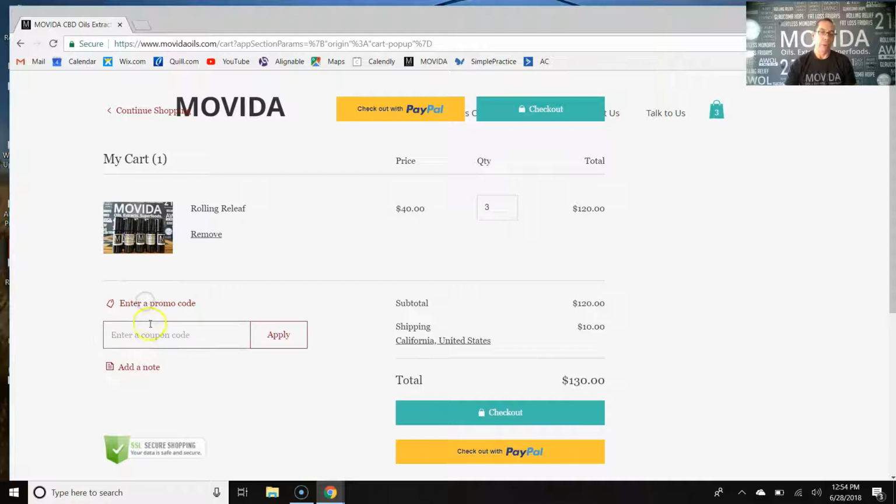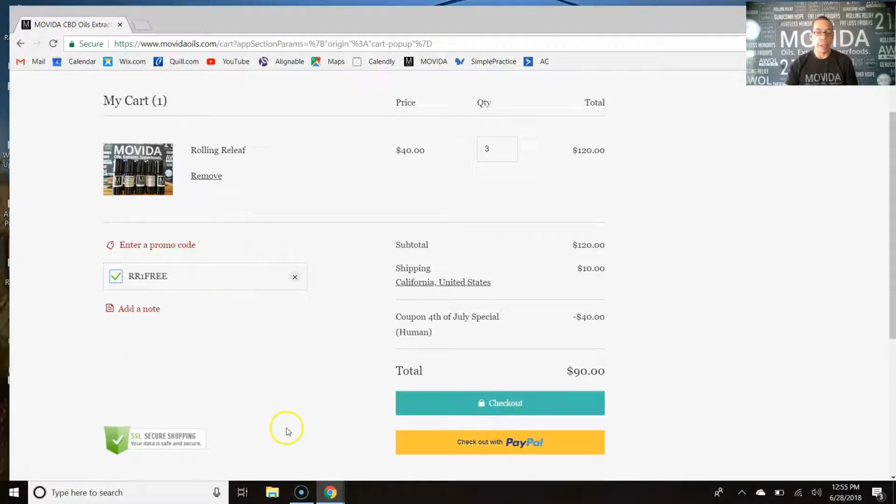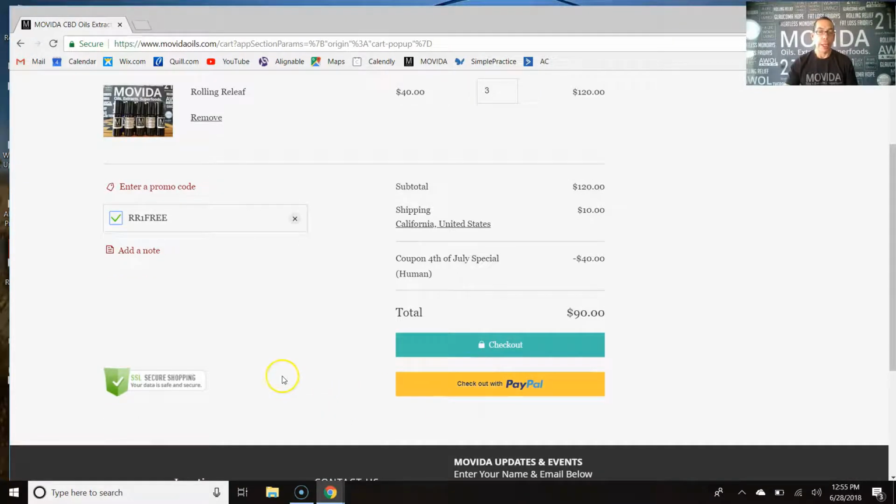So what you do is you enter the promo code, which is RR1Free. That's Rolling Relief 1Free, basically. And it is case sensitive, so you have to put all capital letters, the number one, right, RR1Free, and then click Apply. And once you click Apply, you'll notice that there's a coupon for the 4th of July special, minus $40, which is the price of the Rolling Relief. So you're only being charged for two, but you're getting three. So buy two, get one free, right? It's as easy as that. Just click on either check out with PayPal or check out and just go through the process that you're familiar with, right?